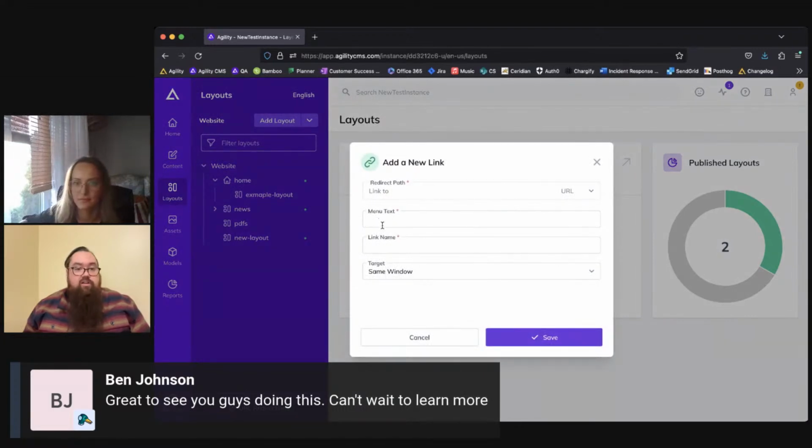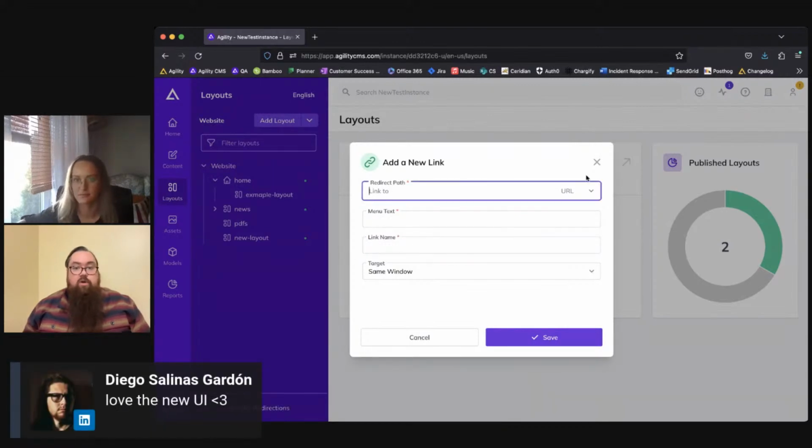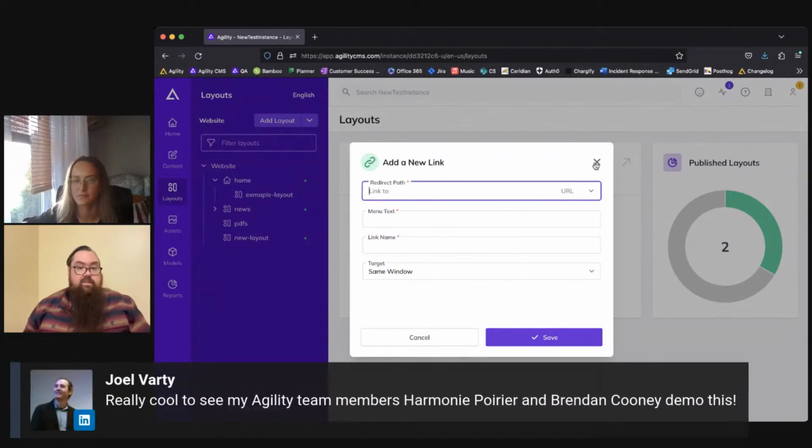And all you have to include here is the text you want displayed within your sitemap or within your menu, the name of the link that you're including, and where you want that to redirect to. And that can be to a layout that already exists within your instance, or it can be to an external link.